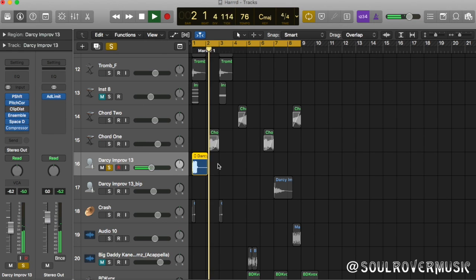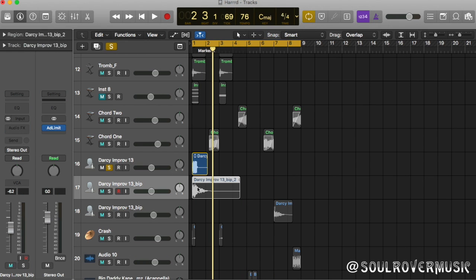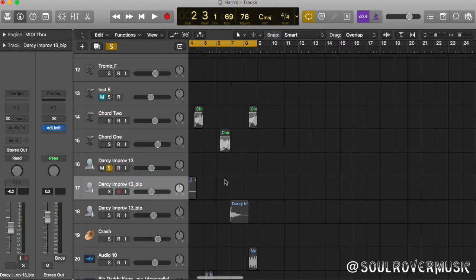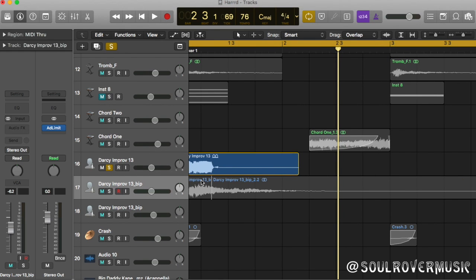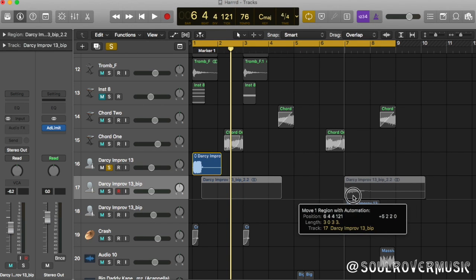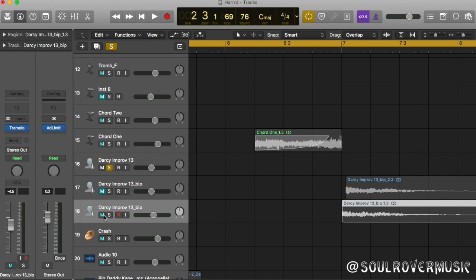So what you want is to bounce it in place like this, and then take the very tail of it right where the actual sound stops right here. Move that, and then you can move this. I did it once before. It's over here. I put it right there. It's not lined up to the grid. Anyways, what you hear is something like this.